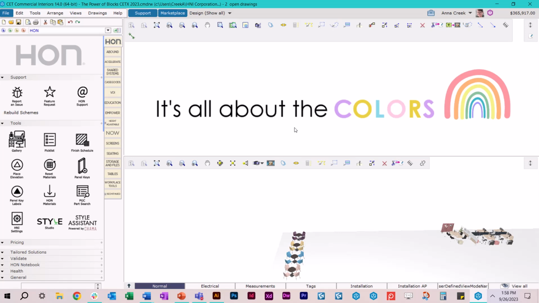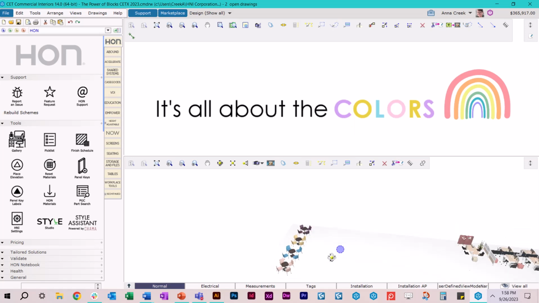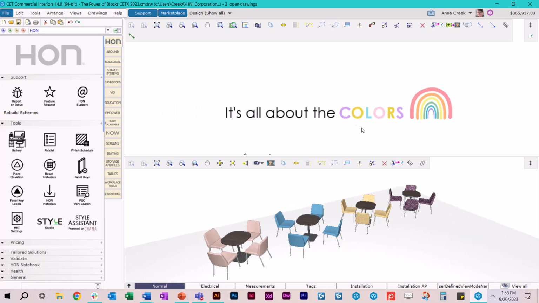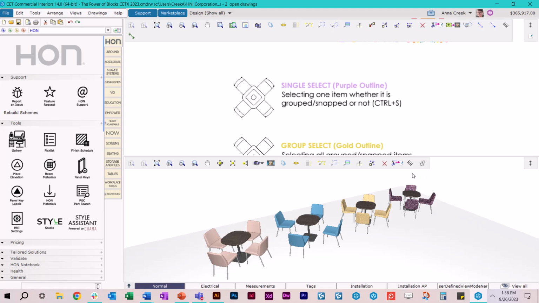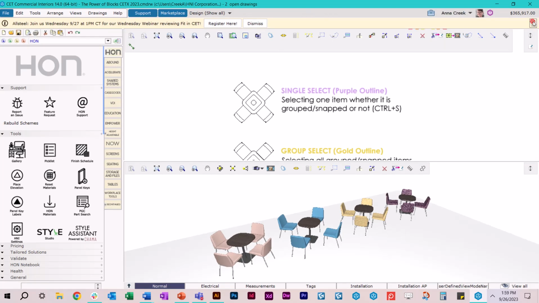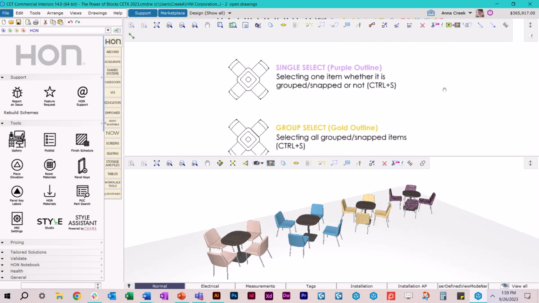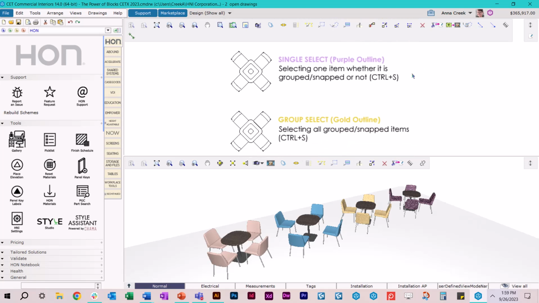And when you talk about selection in CET, as it says here on the screen, it is all about the colors. What we mean is that when we make a selection inside of CET, the color that outlines our product determines not only what type of selection we have around our product, but also very much how that product is going to respond. If you're familiar with CET, you know that the most common types of selection are the single select and the group select, both of which can be toggled up here on the selection tool or by pressing the S key on your keyboard.